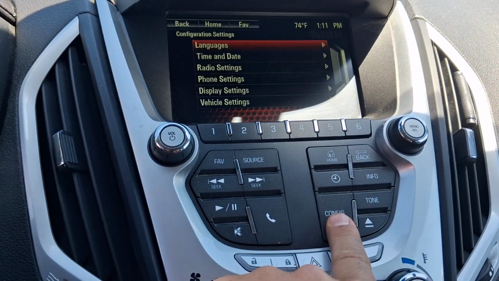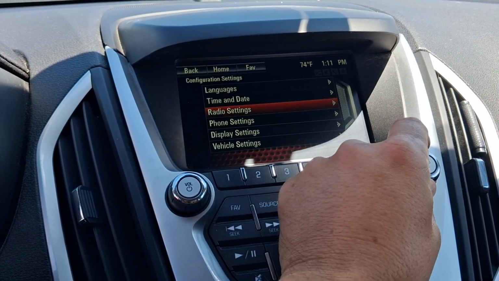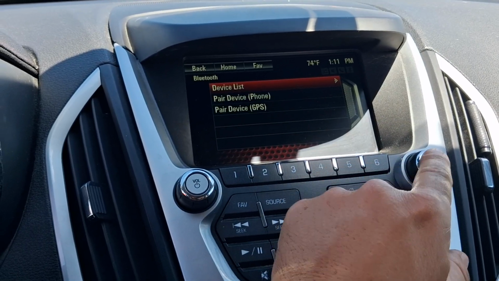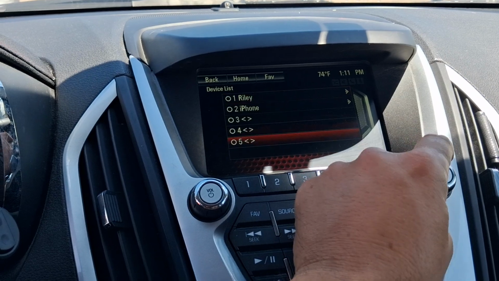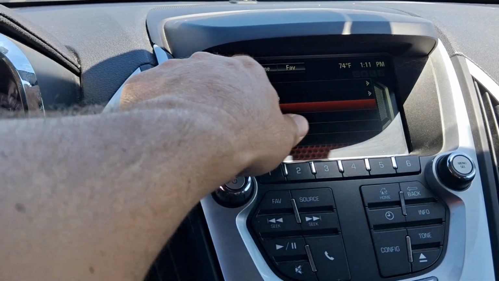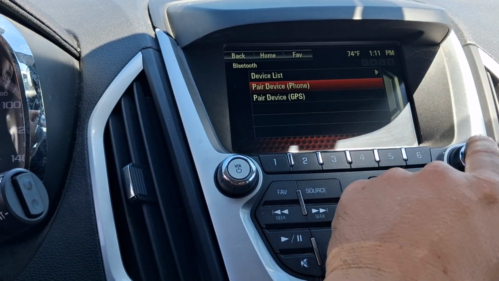So Configuration. And then this will be our Select button. So we'll scroll down to Phone, and then Select, and then under Bluetooth, Select. And there's a limited number of devices you can have stored, so you might need to delete one first to make room, which there's currently enough room here. So we'll go back, and then we'll do Pair New Device.